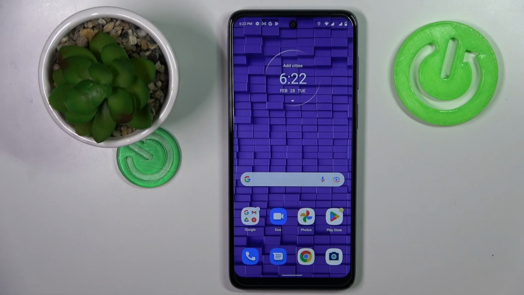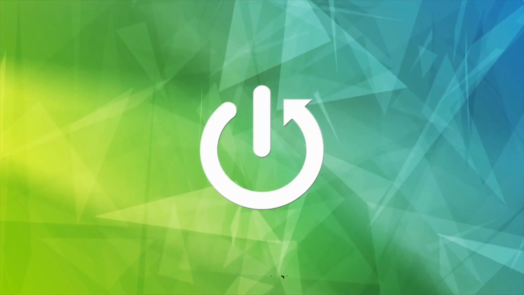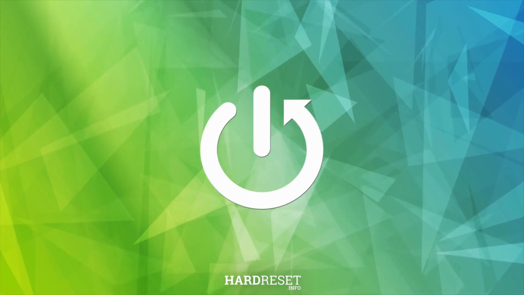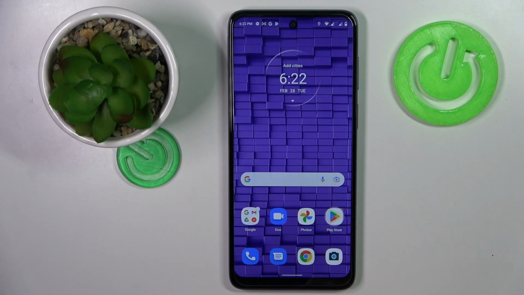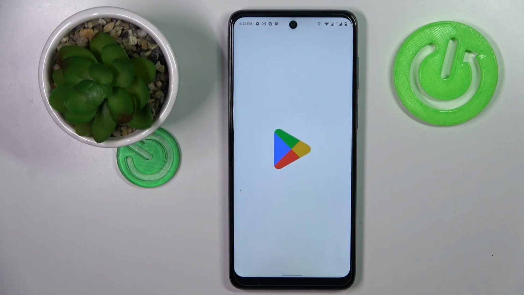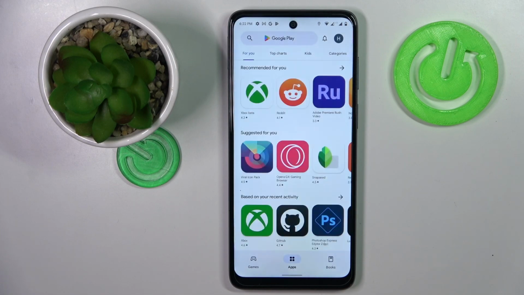This is Motorola Moto E32s, and today I'm going to demonstrate that you can set up the VPN connection for free on this device. So the first step is to download the Turbo VPN app. That's the most convenient free tool allowing you to connect to VPN, at least that I know of.